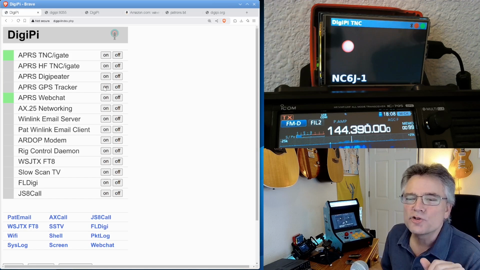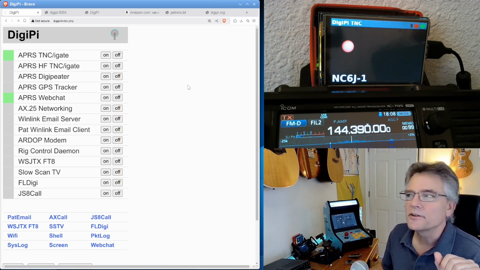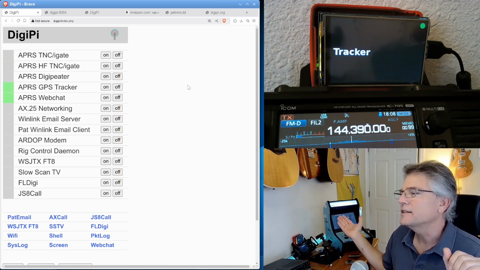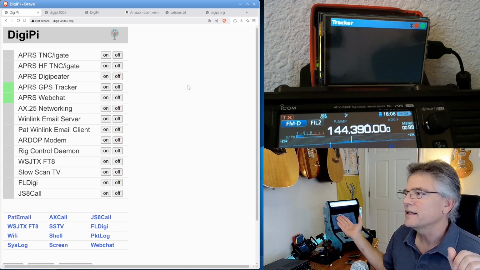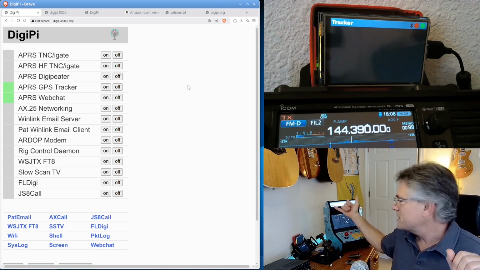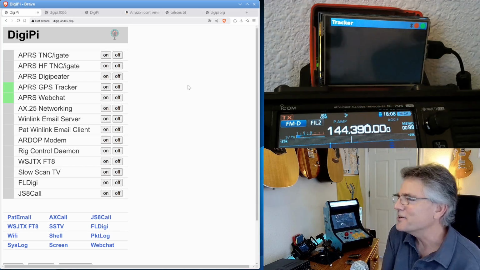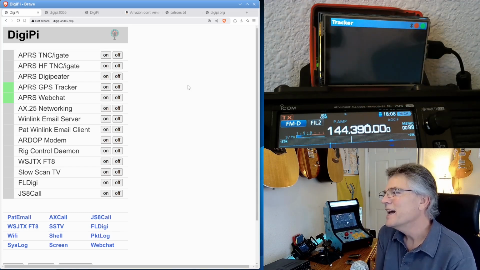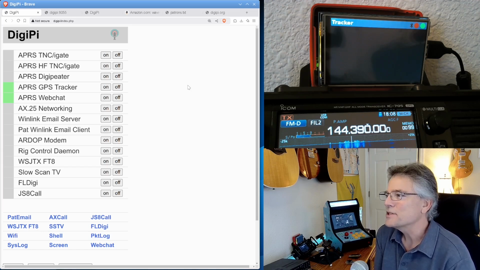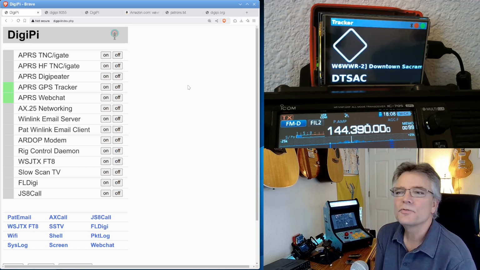But I put in a tracker here, which will use the GPS on your radio, and I'll go ahead and turn it on. You can see it goes into tracker mode, and then it will actually send my position if and only if the GPS is locked, which it isn't here on the ICOM 705, but it will send your GPS position every 5 minutes now. So that's a new feature with DigiPi 1.9-2.